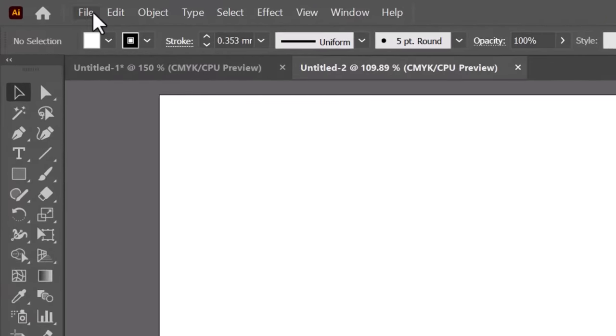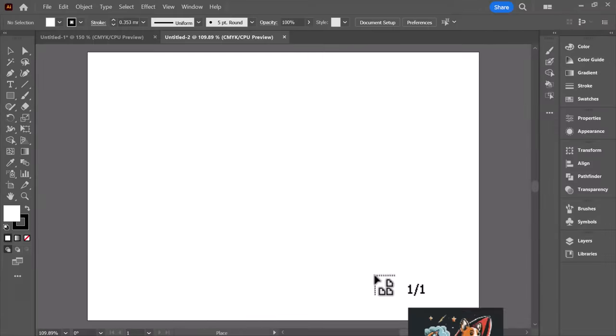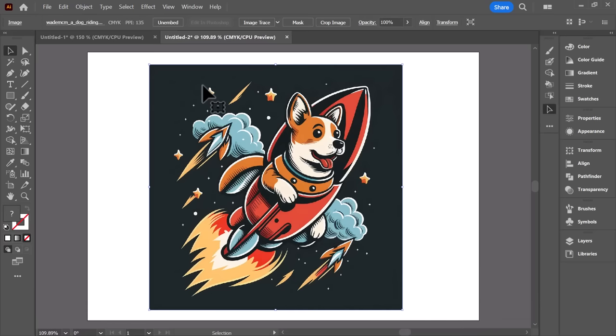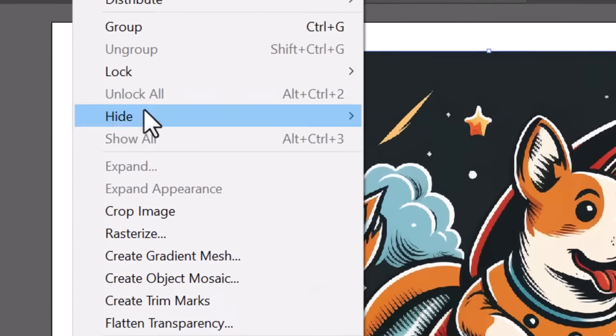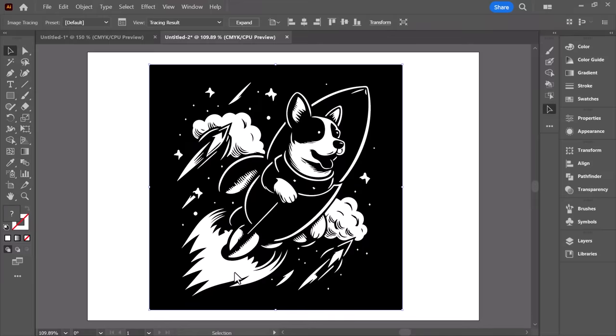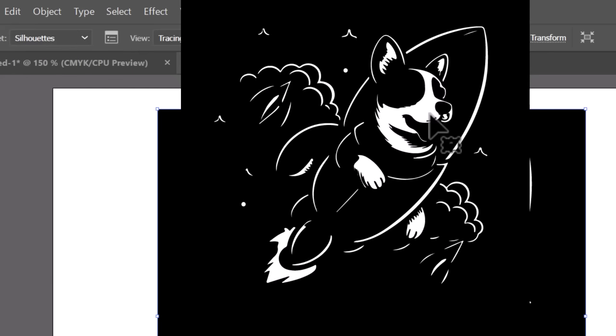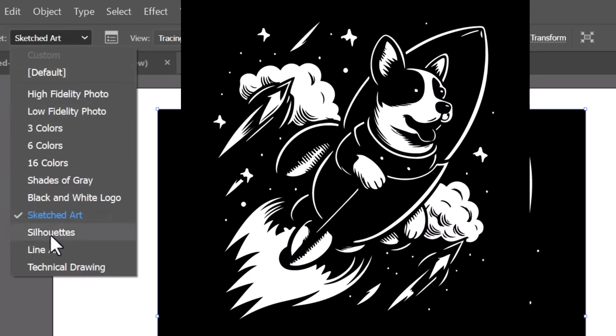So we're here. In order to add it in, I go file, place, grab my image, and place here. If I want to trace this image in Illustrator and still get some pretty good results, I go to object, image trace, and make. Now straight away it tends to go black and white because of the default preset, but here at the top you notice there's a few different presets. For example, I can choose silhouette and it'll get a similar result again, or sketched art. But these are mostly black and white down the bottom here. I want something with color, so obviously not black and white logo.